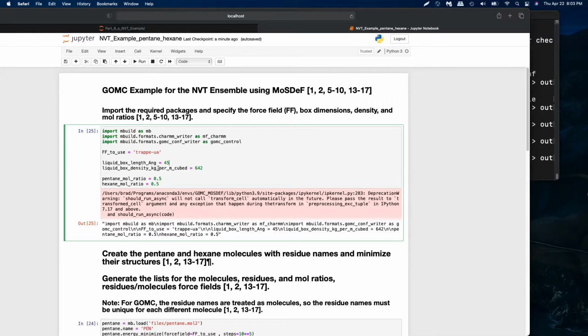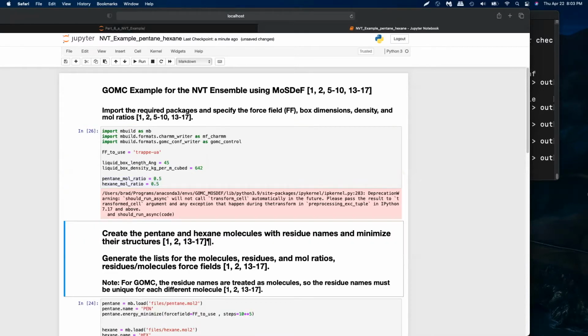We're going to set the liquid density in kilograms per meter cubed at 642, which is roughly the average of the experimental data. We're going to set the pentane and hexane mole ratios at 50-50, since we'll be using pentane and hexane in this example. Run it with Shift-Enter.